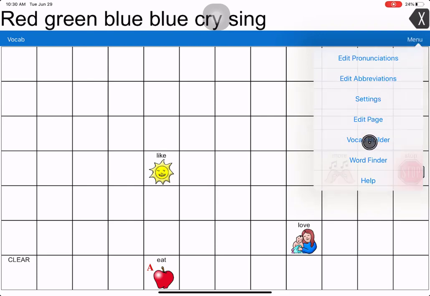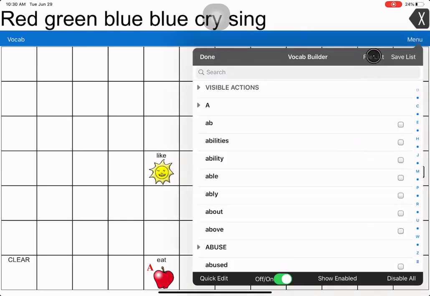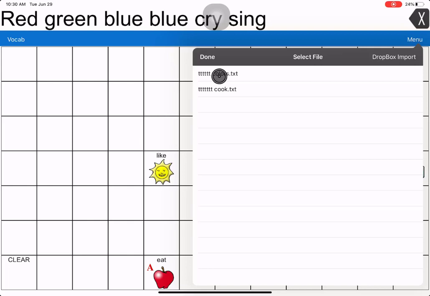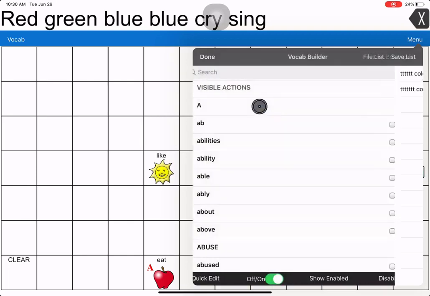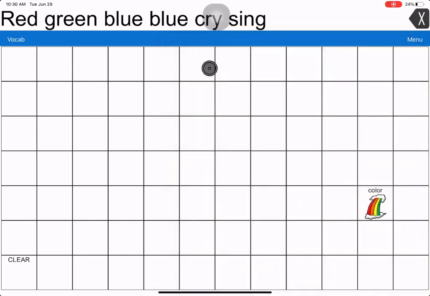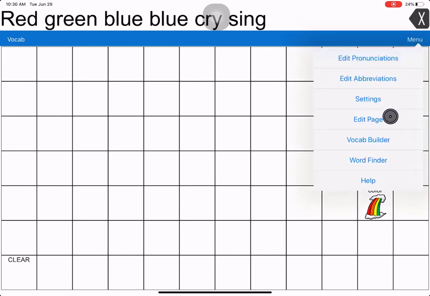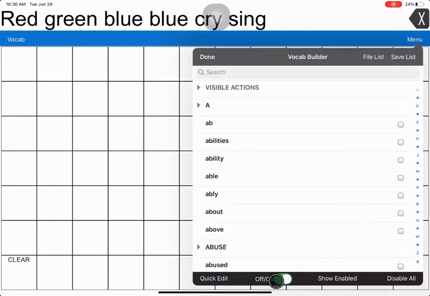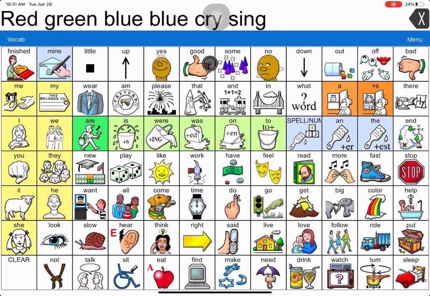Menu, Vocabulary Builder, File List, Colors. Load that file. Done. And don't forget your Menu, Vocabulary Builder, your quick toggle off and on, always seeing what they can do with everything showing. So that's how you use Vocabulary Builder. That's how you create a list, save a list, and pull it back up.